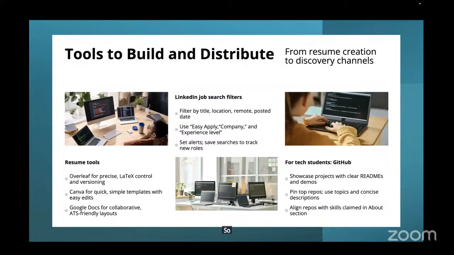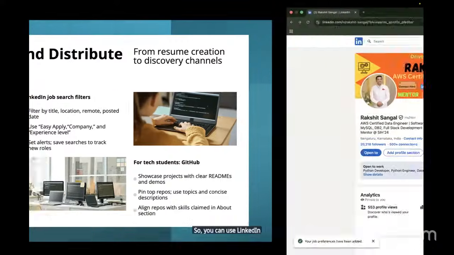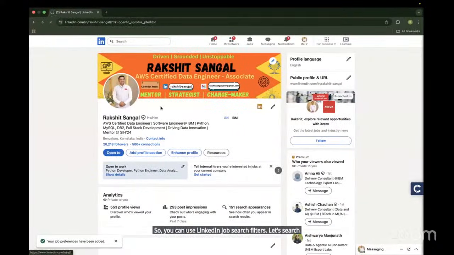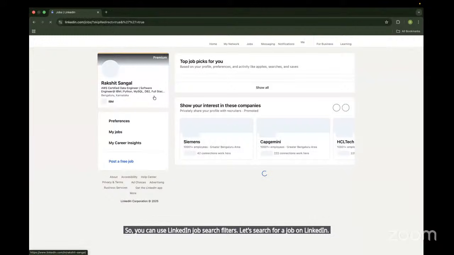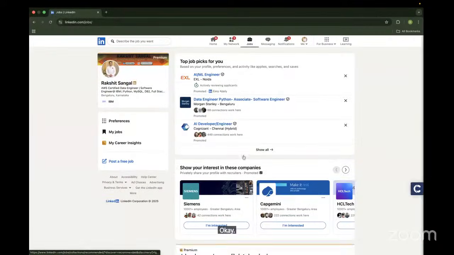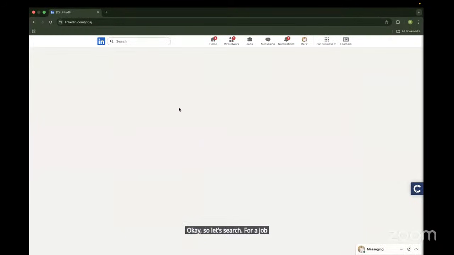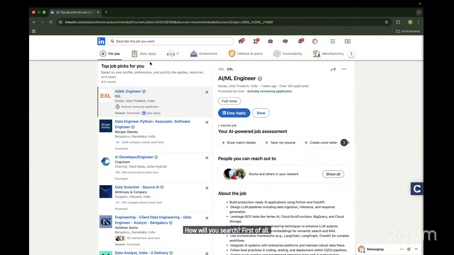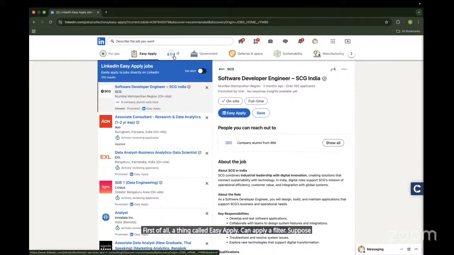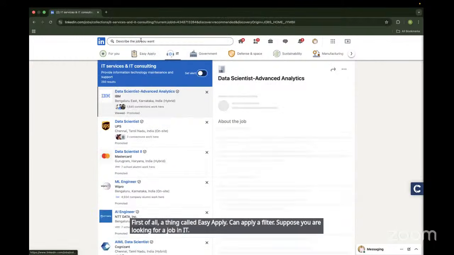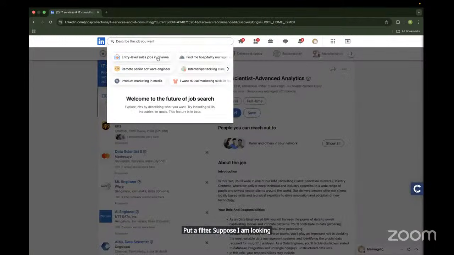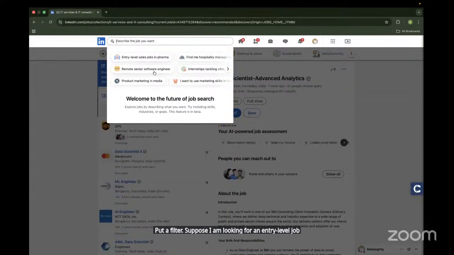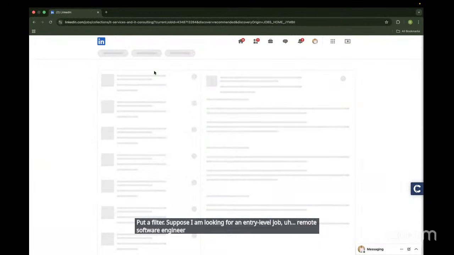You can also use LinkedIn job search filters. Let's search for a job on LinkedIn. How will you search? First of all, these are called the filters here. First, there's Easy Apply, which you can apply as a filter. Suppose you are looking for a job in IT, put a filter. Suppose I am looking for an entry level job, remote software engineer, senior software engineer job.